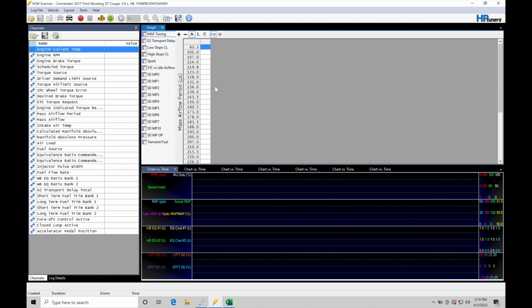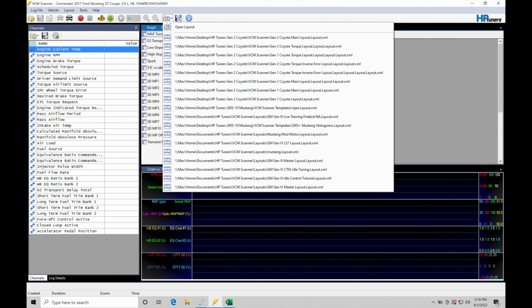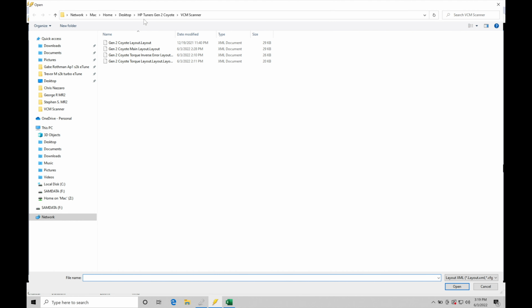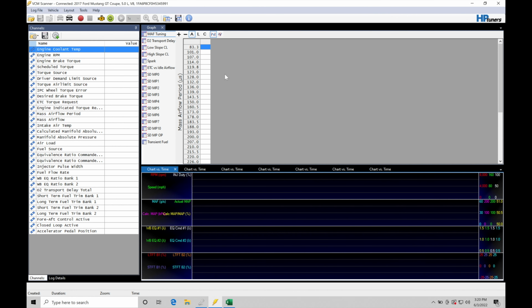So what we're going to find here on my screen, I have, in this case, my open layout, the layout that I'm working with here. If we go here into our course folder, so HP Tuners Gen 2 Coyote, VCM Scanner, we're going to be opening up our Gen 2 Coyote main layout option. So we're going to open that up. That's going to bring on screen exactly what I have here onto your screen. Same with the chart versus time.